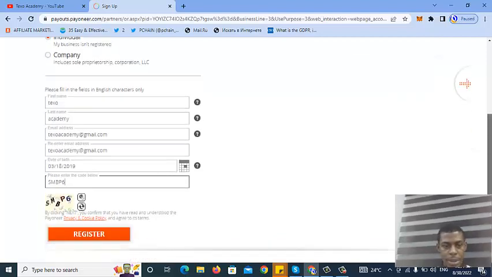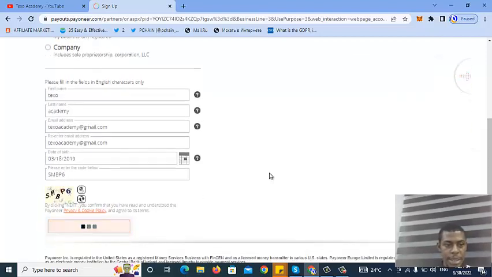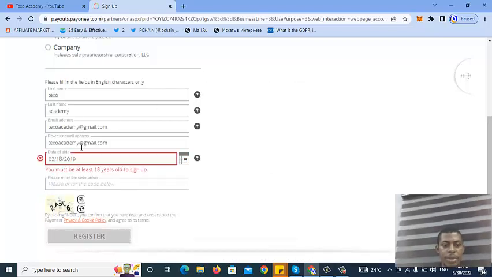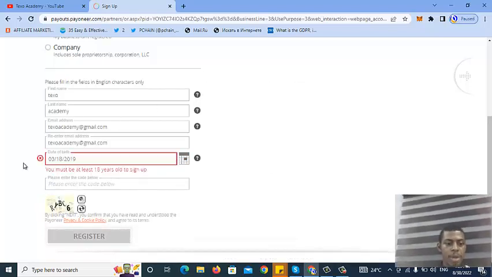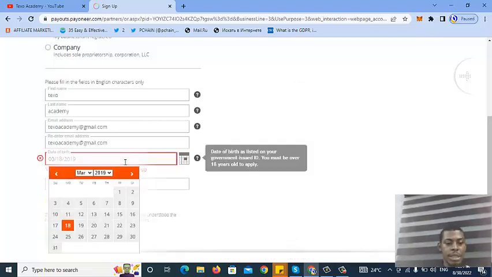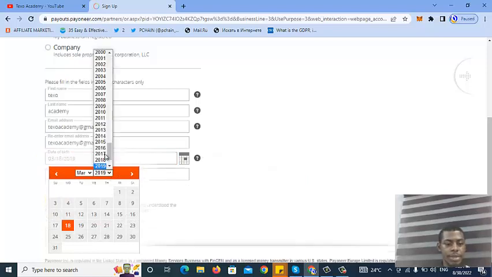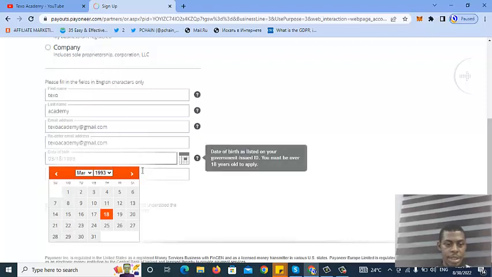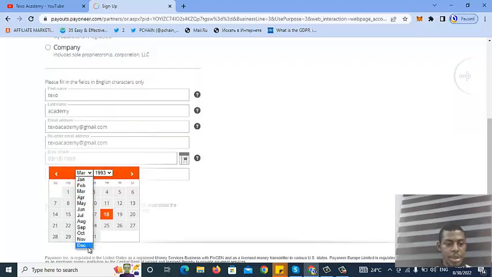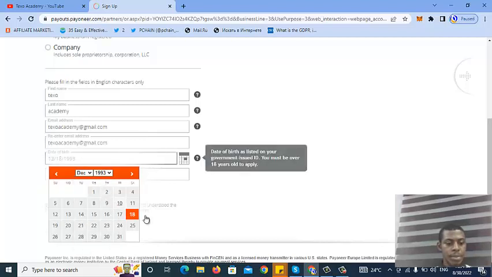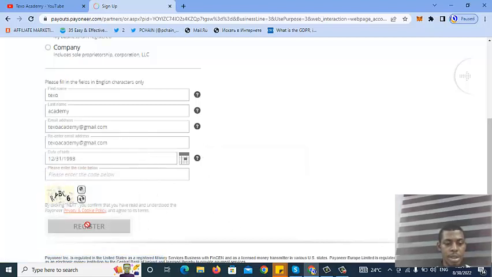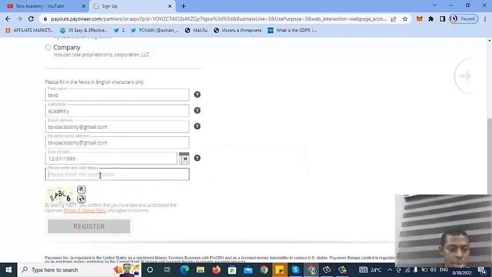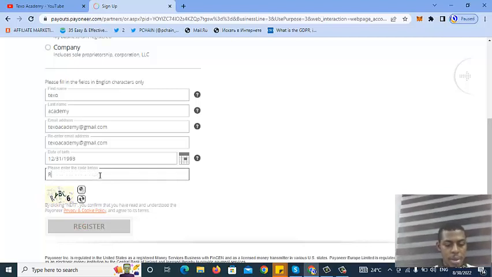So I'm going to scroll down and click on register. Once you're done filling in your details right here, they said I have to be 18 years and above. Oh, Texo is not yet 18 years. Okay, we are creating a fictitious account, so we are just going to make sure this aligns well. So I do the captcha again.